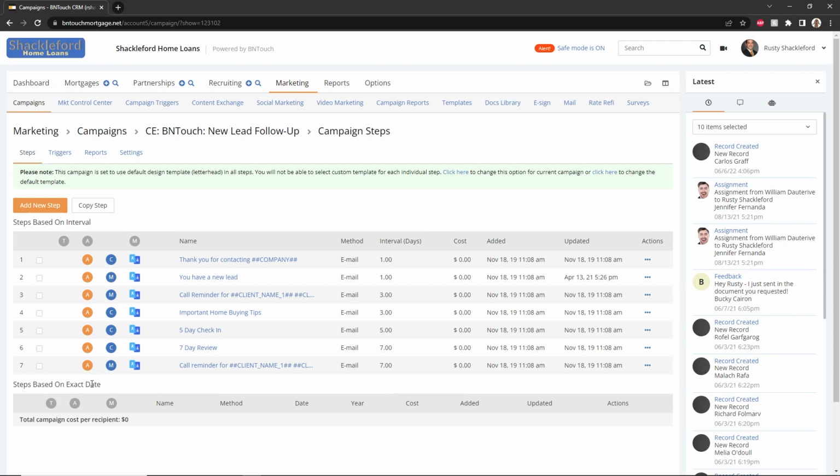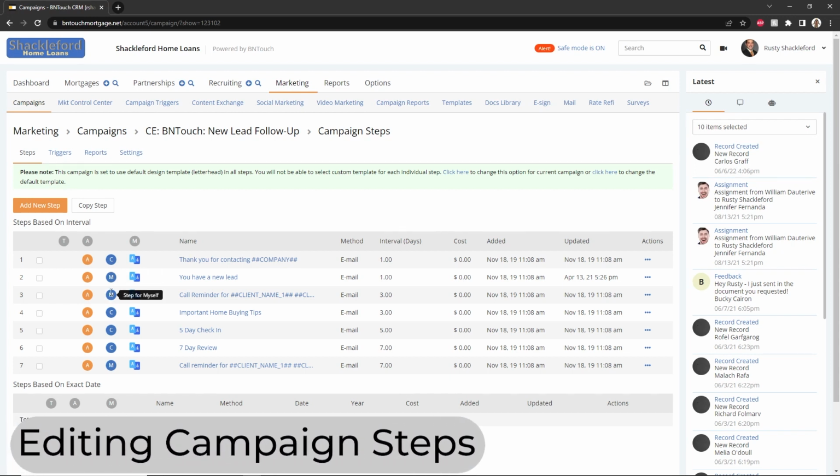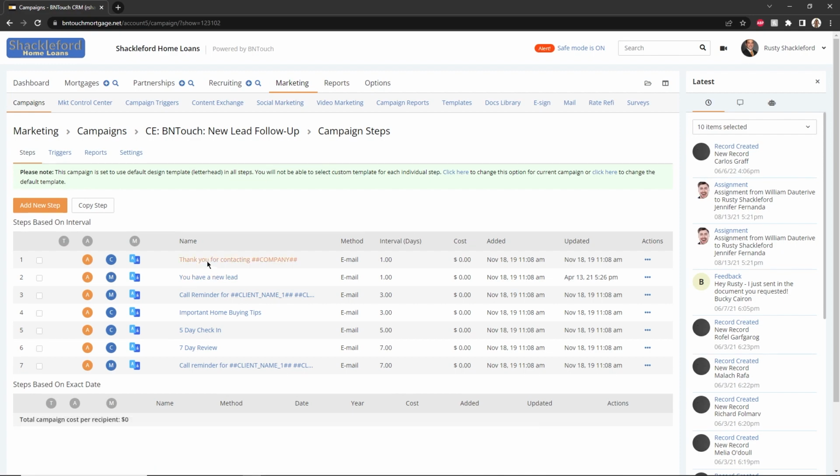In this example, you'll see that when a client is added to this new lead campaign, an email is sent to the client the day they are added to the campaign. Similarly, a reminder will be sent to you on that day. You can click a step title to see a preview of the communication, or you can click the icon in the Actions column to edit, test, or delete them.